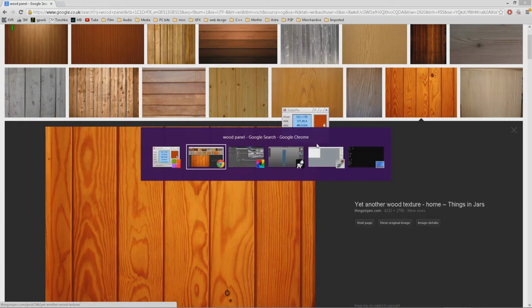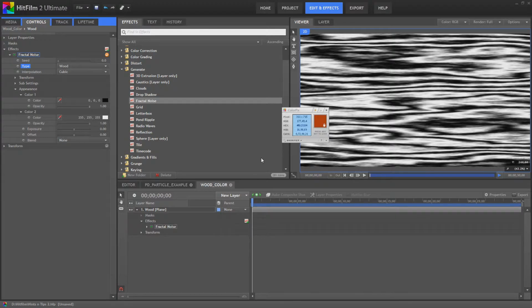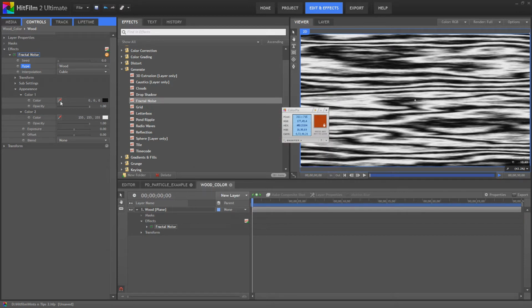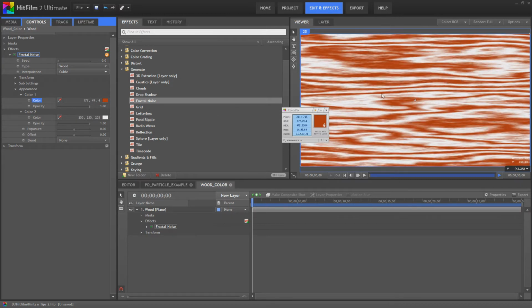All right, so then we go back to Hitfilm 2. Now we've got this color here. What we do now is we use the color picker. In fact, we don't need to use the color picker. We can use this here and we can just drag and we've got the color we wanted.